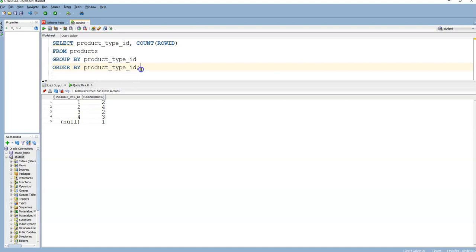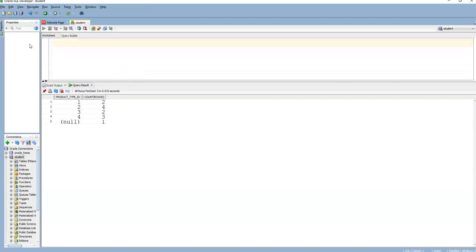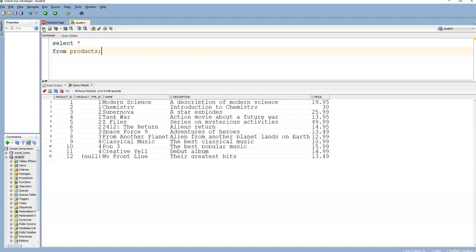So let's actually save this to the clipboard so we can come back to it if we want to. And just look at the table. So select star from products. So you got product type ID. You could have used that instead. This is the row ID, I think, over here.